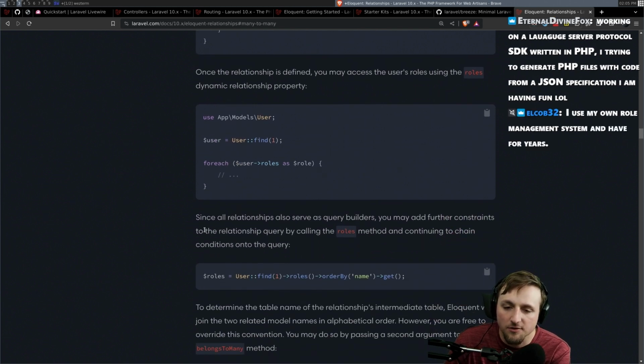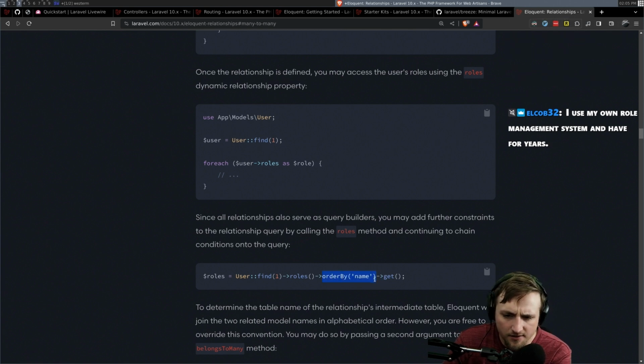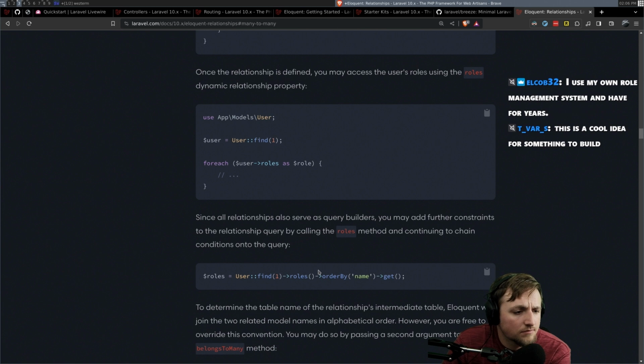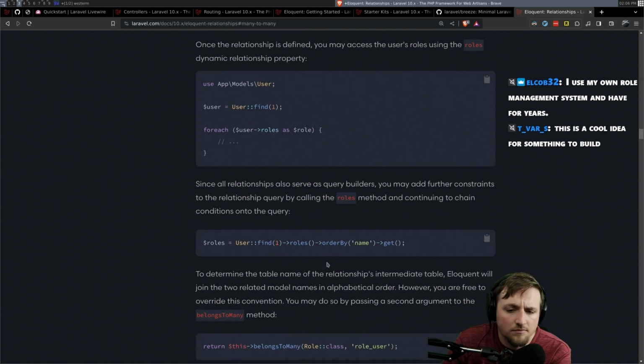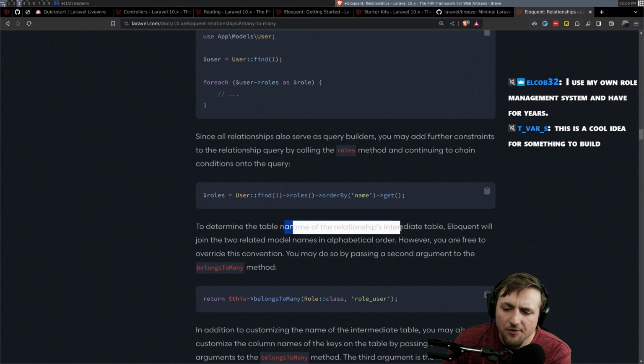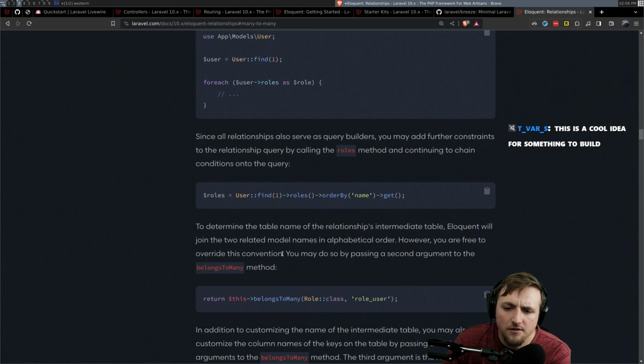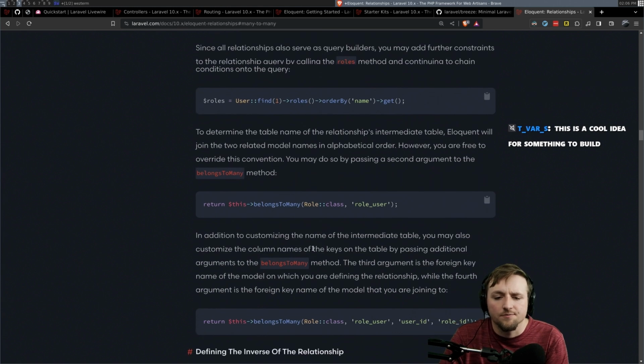Since all relationships also serve as query builders, you can add further constraints to the relationship query by calling the roles method and continuing to chain. Find roles, order by name. How does it know which one is here? This is going to be on the user one. The table name of the relationship's intermediate table: Eloquent will join the two related. You're free to override this convention with a second argument to role user.